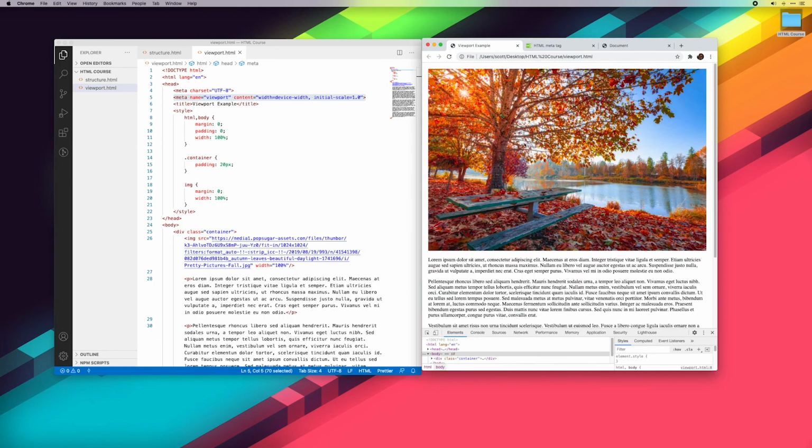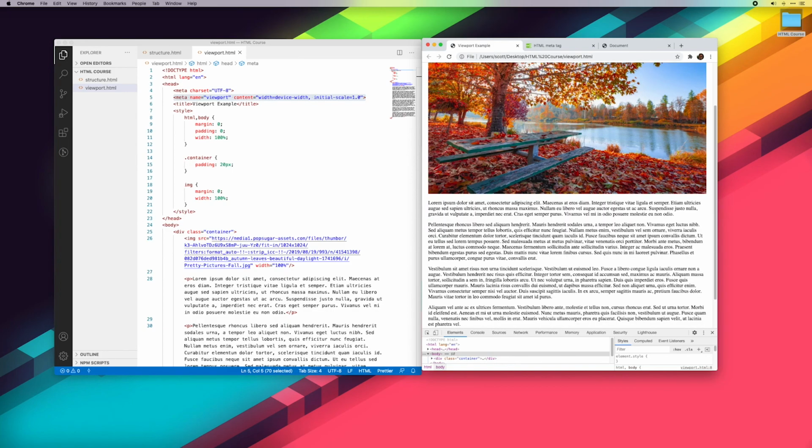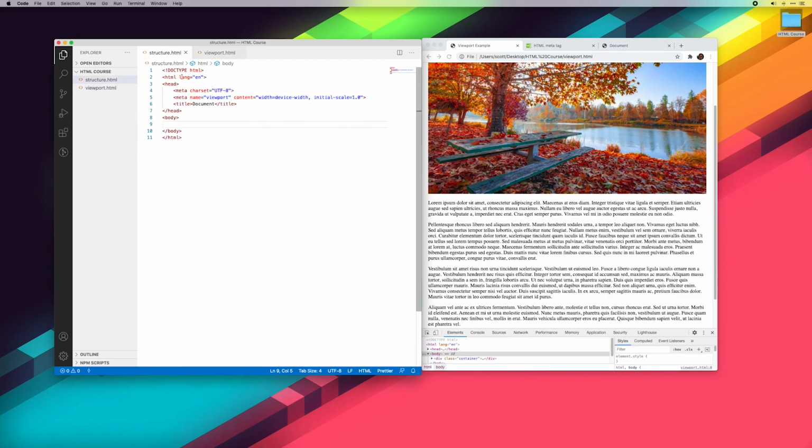Note how the image expands to fill the area and the text expands as well, just as you would expect. This is the power of the viewport meta tag. The viewport meta tag allows you to create similar experiences across multiple devices. Let's jump back into structure HTML and look at the next meta tag.